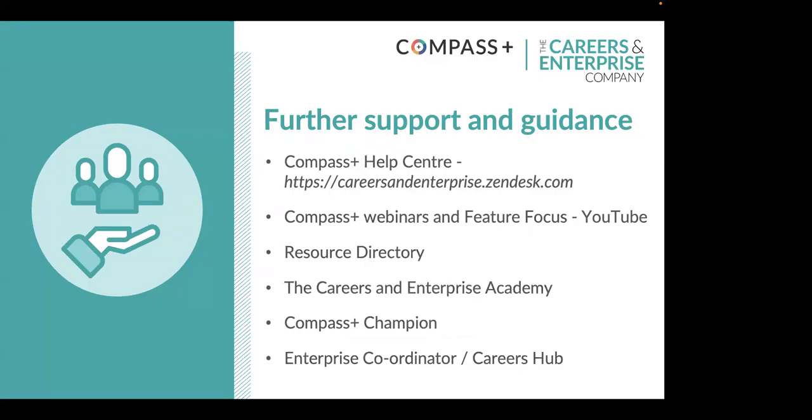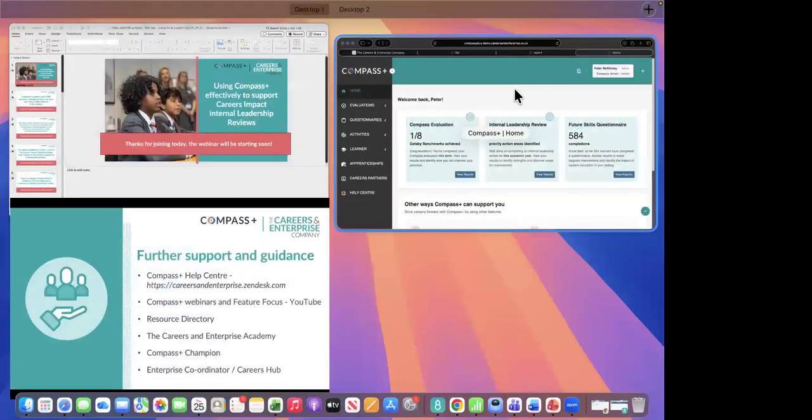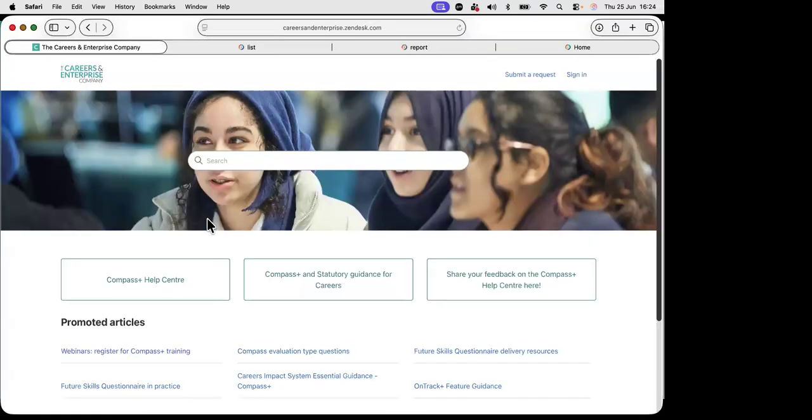You can access the Compass Plus Help Centre when you're logged into Compass Plus, but you can also access it online as it's hosted on a public URL, which means anyone with the internet can view the Help Centre articles. You would open up a new browser and head to this page. Here you will see all the different sections of the Help Center. You would then click on a section or a title or an article to view that one.